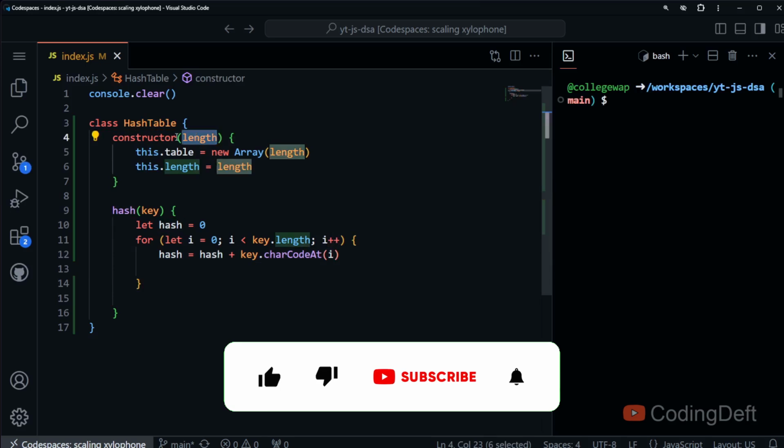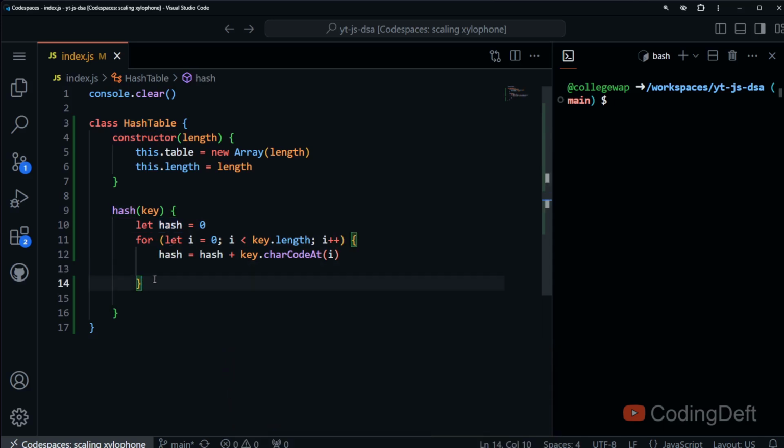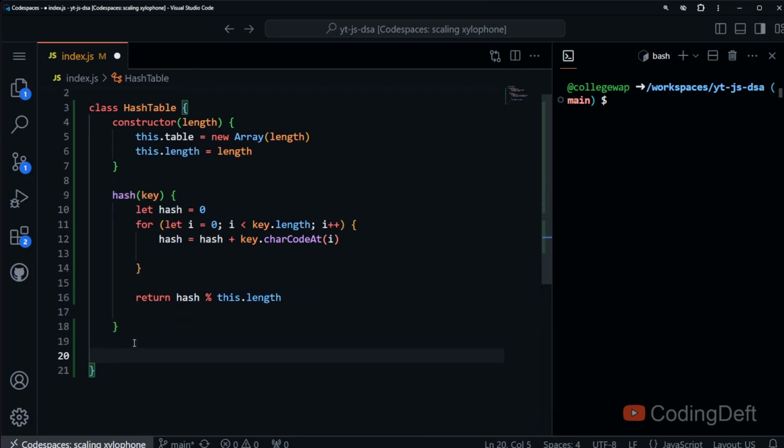So our array is a fixed length, so you cannot have whatever hash number here. To make it fall within the array index bounds, we can use the modulus operator with this particular array length. So now the hash or the index will always fall within the array index range. So that's it about the hash function.